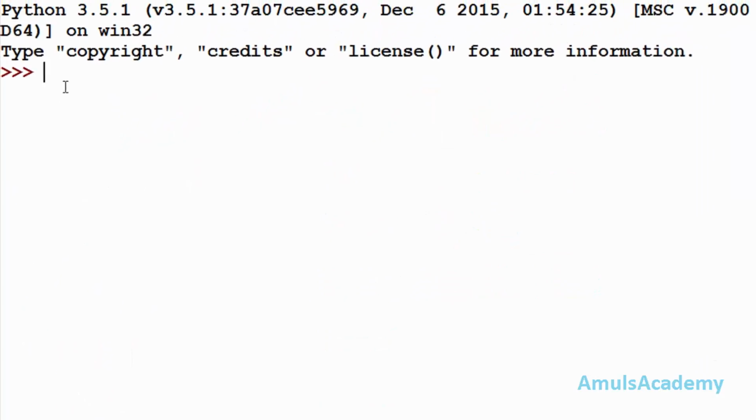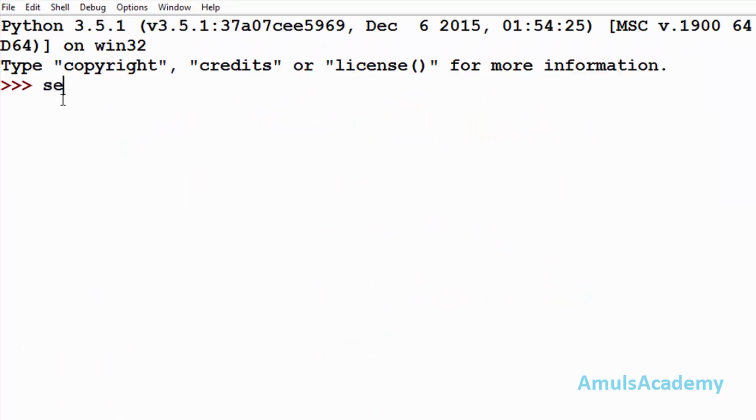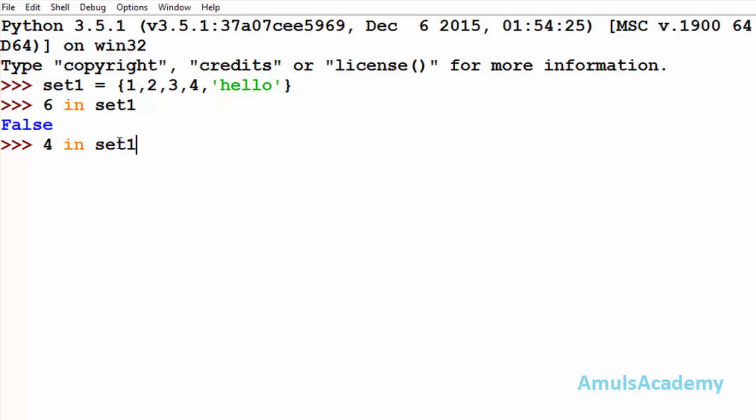For example, here we'll create one set and I'll give my set name as set1. Okay, this is my set. Now I'll see whether the element 6 is present in the set or not. For that I'll say 6 in set1, this is the membership operator, and enter. We can see False because 6 is not present in set1. If I go for another example, 4 in set1, this is True because 4 is present. Okay, this is about the membership operation.